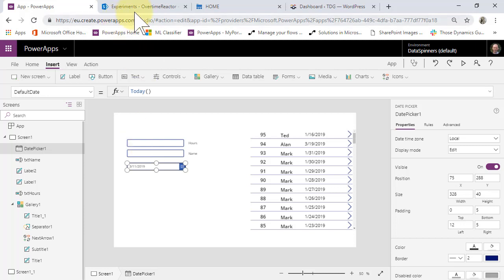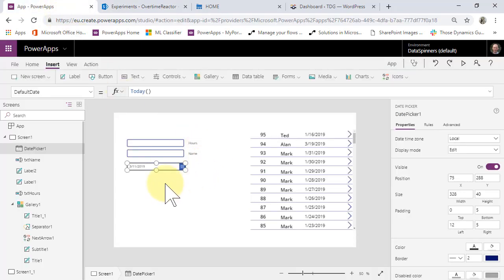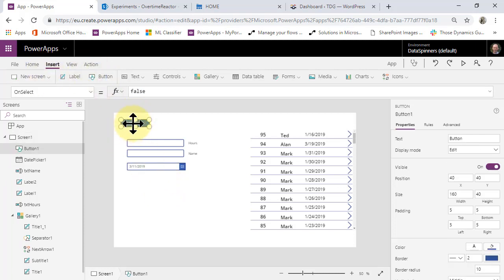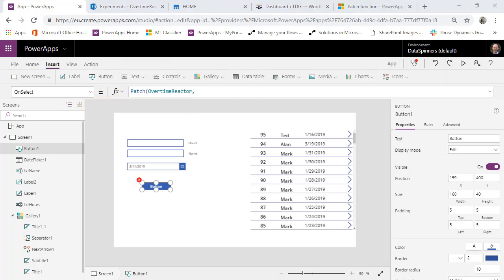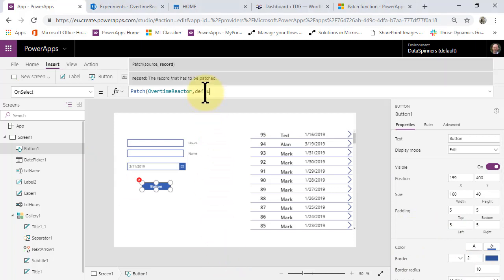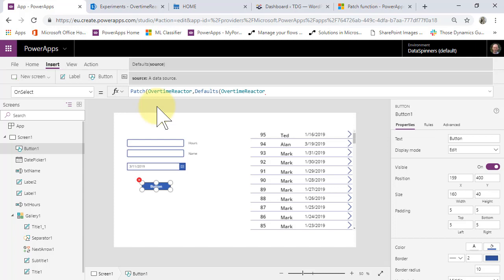So now I think I was a bit daft on this, and for some reason I called this a date and time field. But I think we'll get away with it. So what we need to do is we need a button, put the button in there, and we need to do a patch statement. So on select, patch to this, and we need a little bit of cleverness. So we need to then go defaults of overtime. It's just an overtime form.